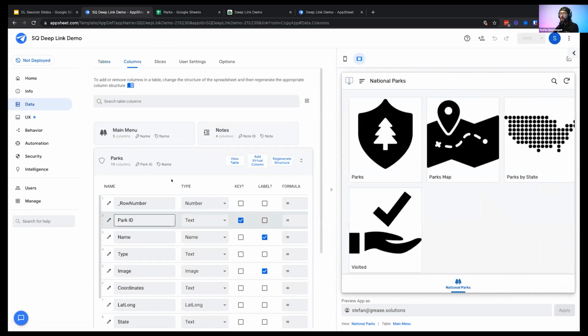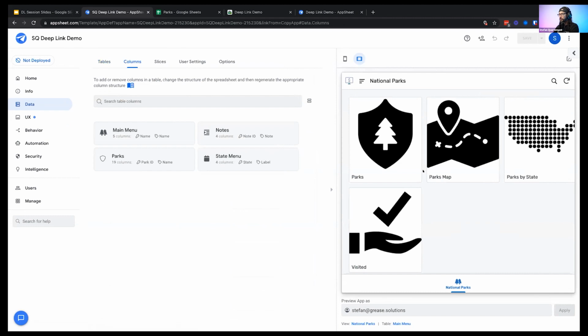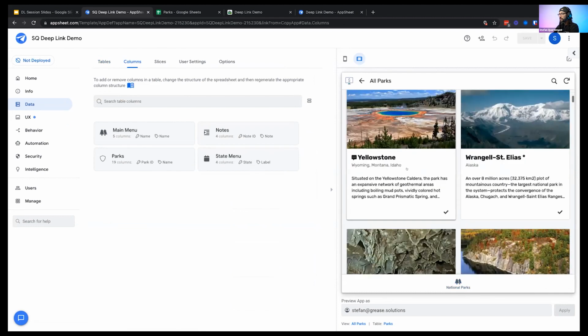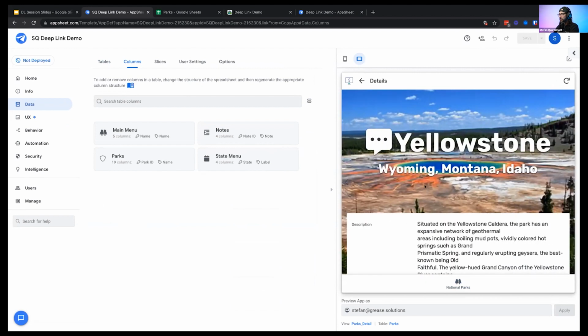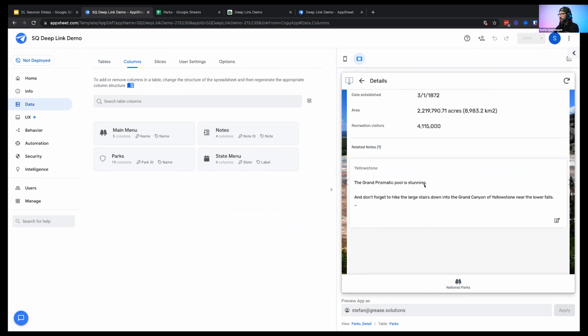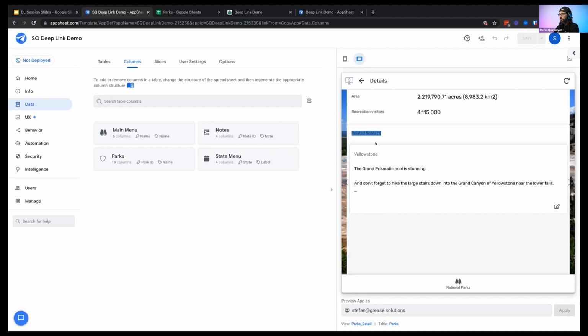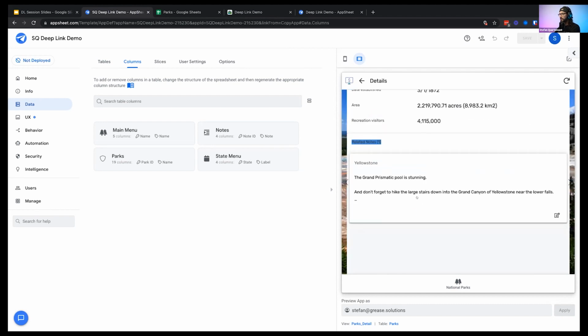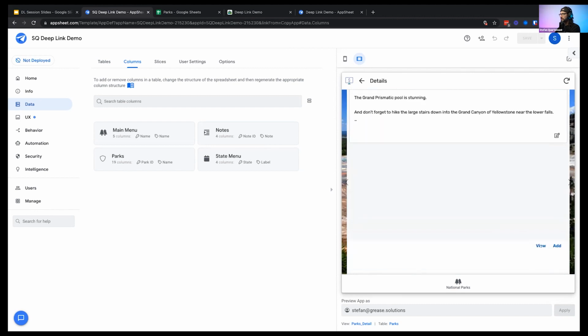Okay. So we have our related data tables here. Parks has a virtual column, which is a list of all related notes. So if I came down here to Yellowstone, you would see down at the bottom related notes, and it shows me a list of notes from the notes table that are related back to this particular park. And part of that default behavior is that AppSheet gives us this add button at the bottom of that.